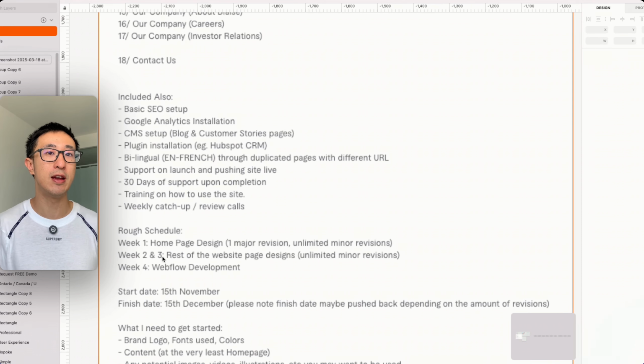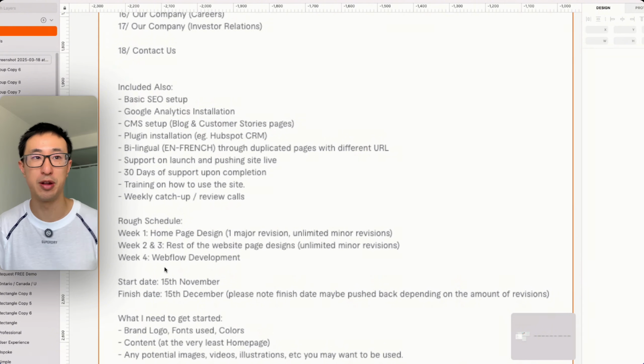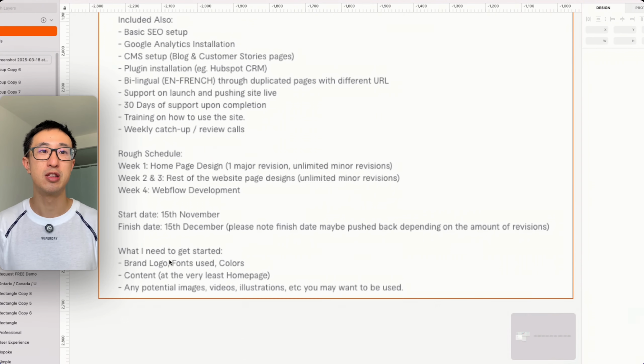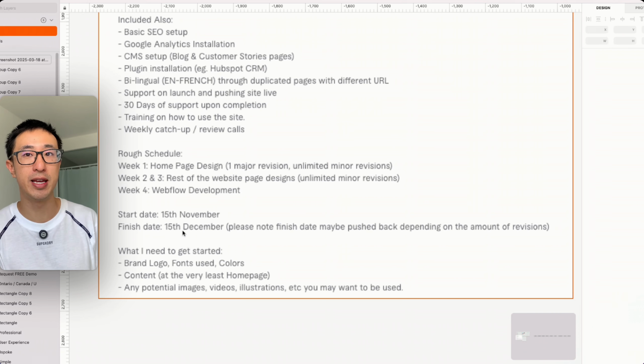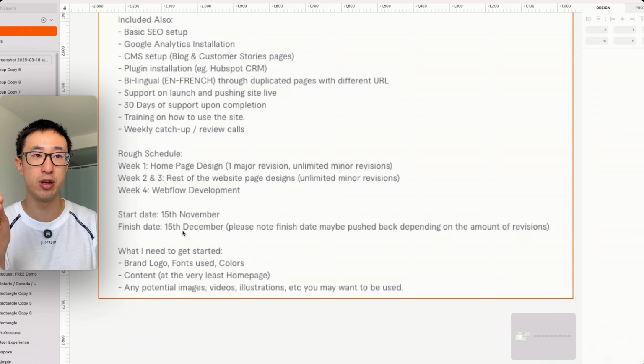So as you can see right here, I think I took 3 weeks to do the design and then 1 week for Webflow development. I mean, I think at the time I had like, I don't know how I did it, to be honest. That's interesting. So again, I put the start date and the finish date, but I made it very, very clear that this is just a rough schedule, and most likely it's not going to be in 4 weeks because of revision times.